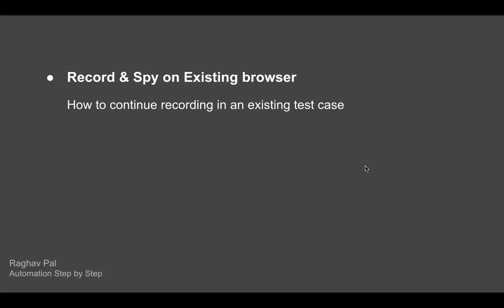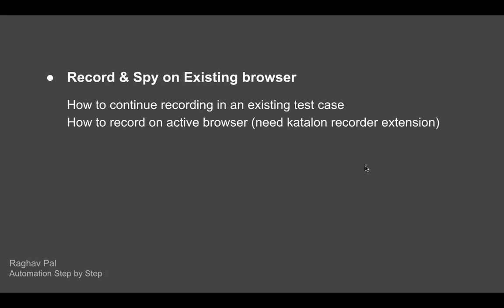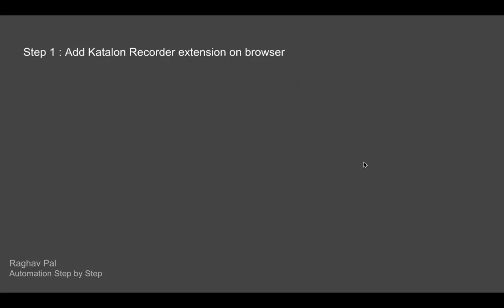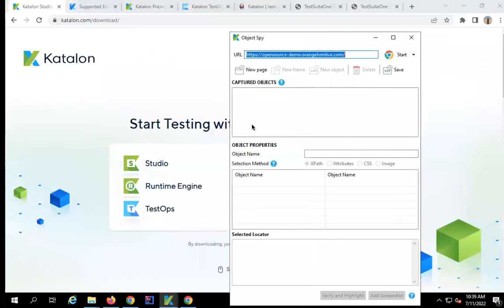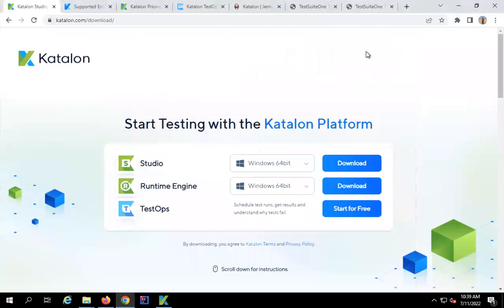So here we will learn how to continue recording the existing test case, and how to record on the active browser. We will look at some practical examples. Here we have already done step number 1. We have added Katalon Recorder on our browser, and now we will record. Let us take an example.